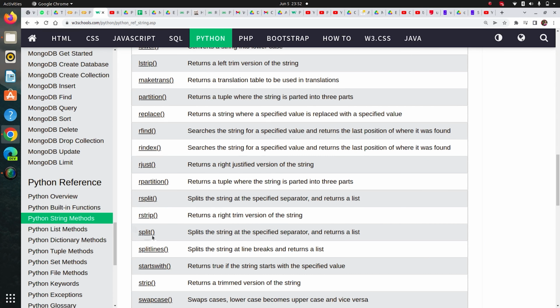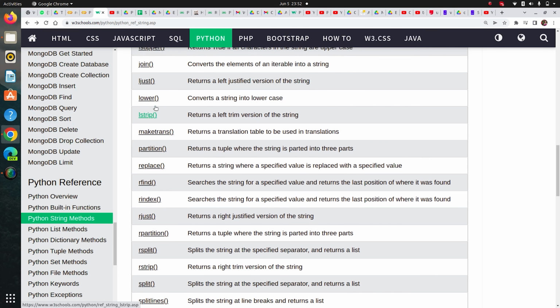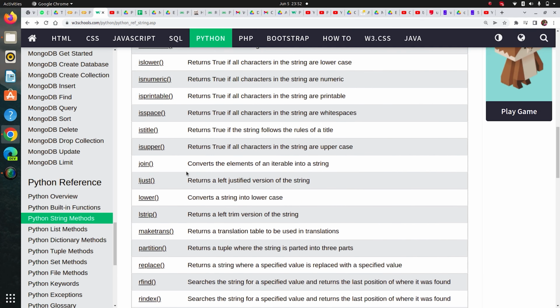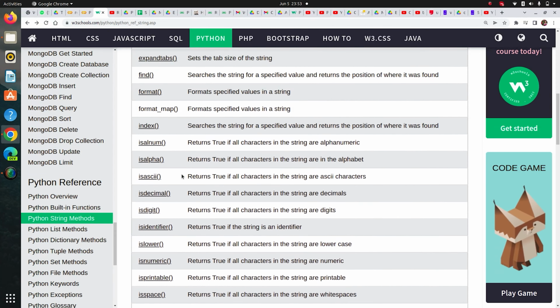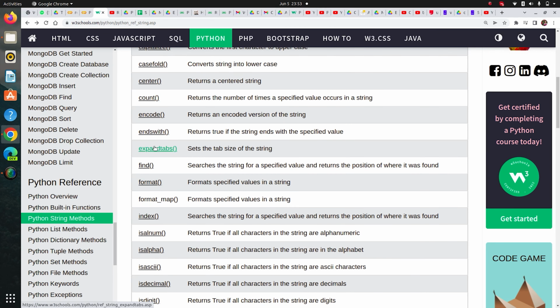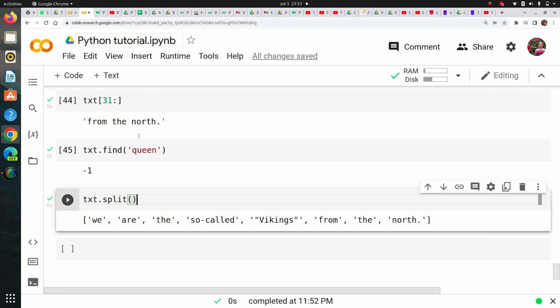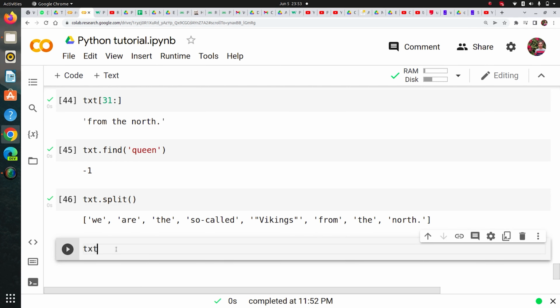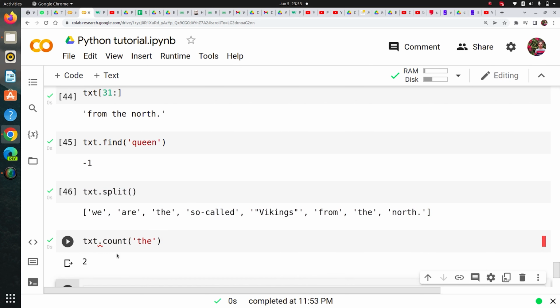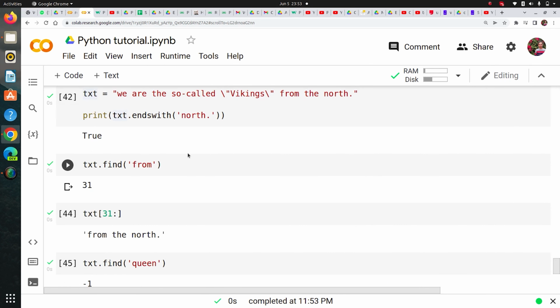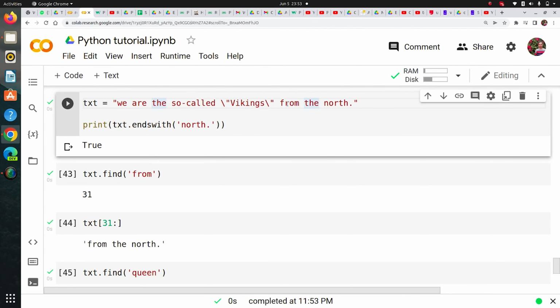Many methods like split, strip, replace, lower, it converts a string into lowercase. isupper returns True if all the characters in the string are uppercase. Some of these methods are really useful, like find, we have done already, endswith, count. Okay, let me just show you one more method on this. For example, let's say I would like to count how many the are in the string. Two. So you can see that I have two the in the string, and that's how it counted.